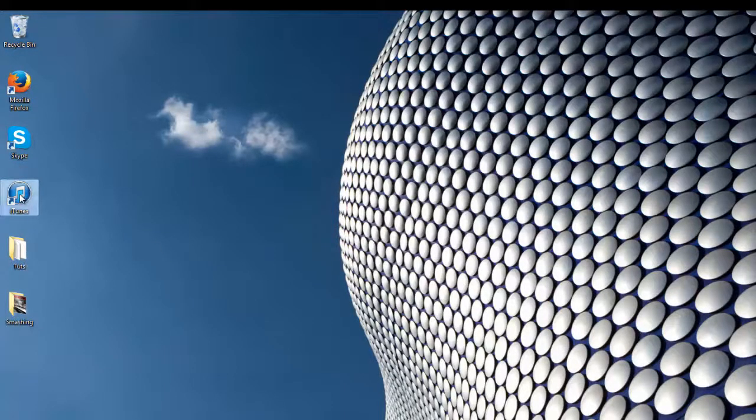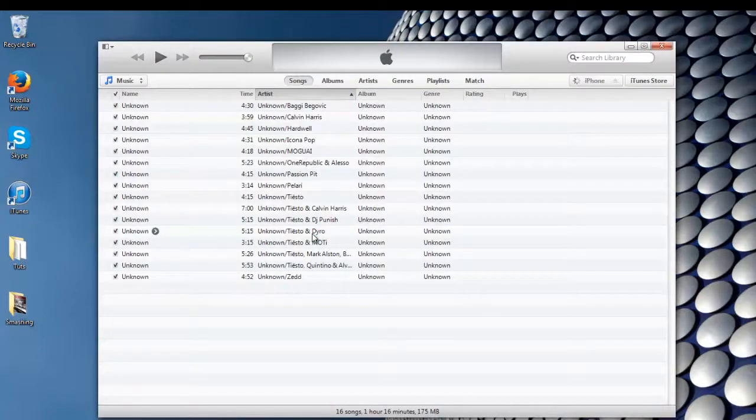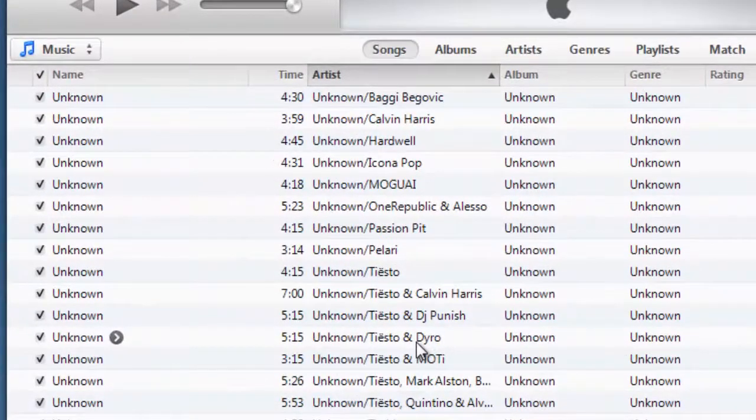Clean up your messy iTunes library in no time. I'm going to show you how to get rid of all those missing track info and blank album artworks on your iPods and iPhones. Now you don't have to spend countless hours fixing your music files one by one. I'll show you the easiest way to clean up your iTunes music files in no time.